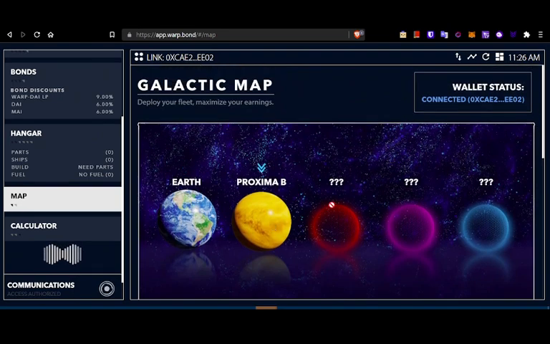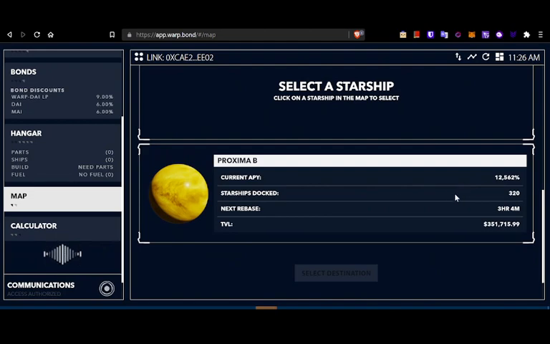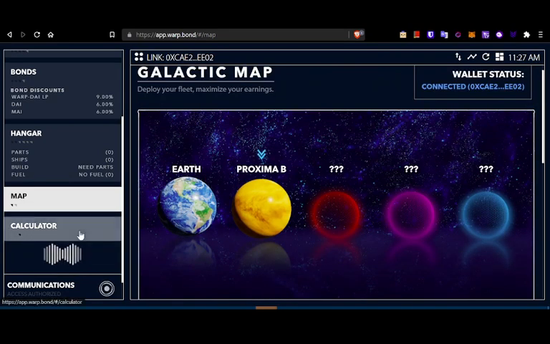Click Proxima B. If I do that, then you can see the APY for that. It's at 12,000, 320 ships docked. Next rebase is also at the same time frame. I think all the planets are going to be on the same schedule as far as rebase, and the total value locked is 350,000. And that's it for that section. Go to the calculator.